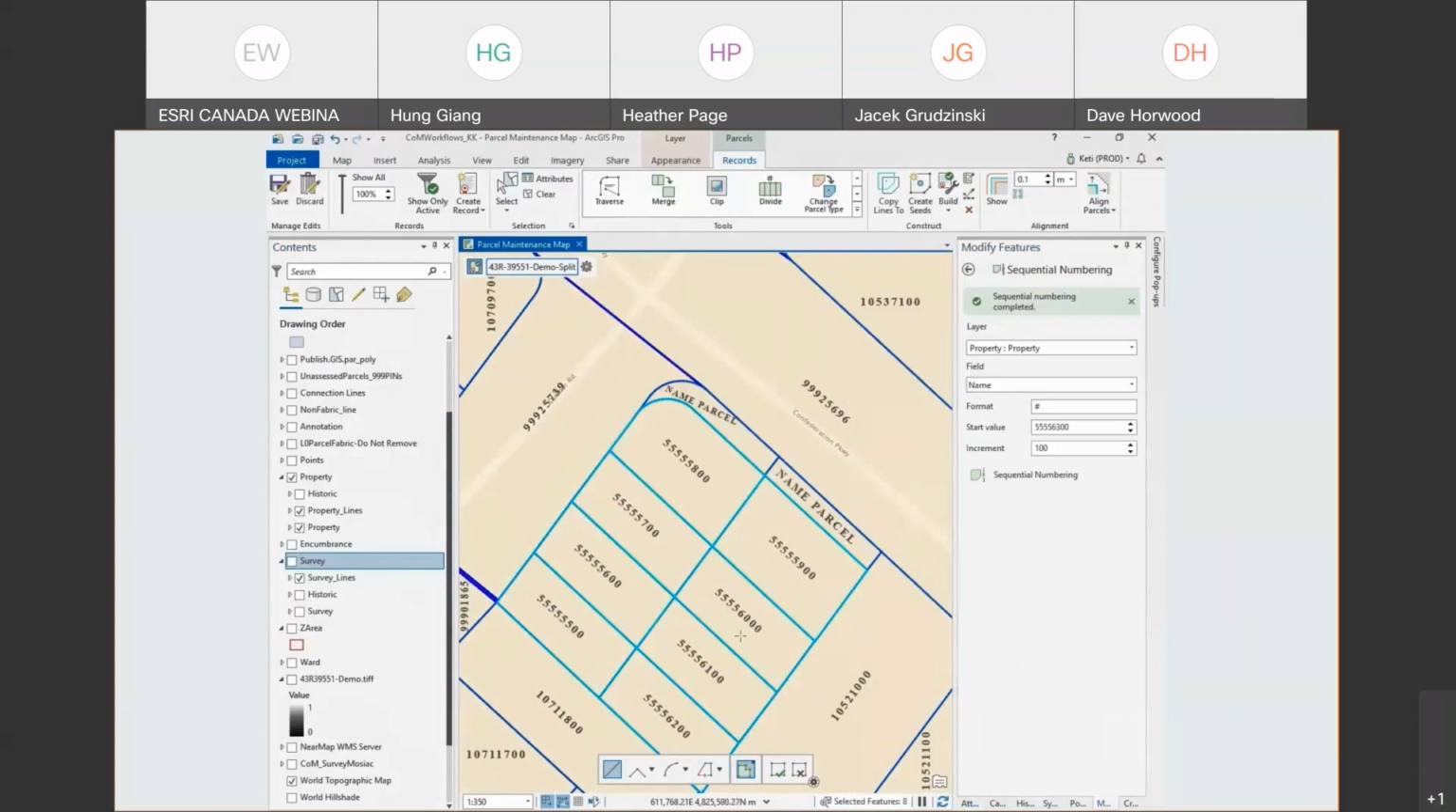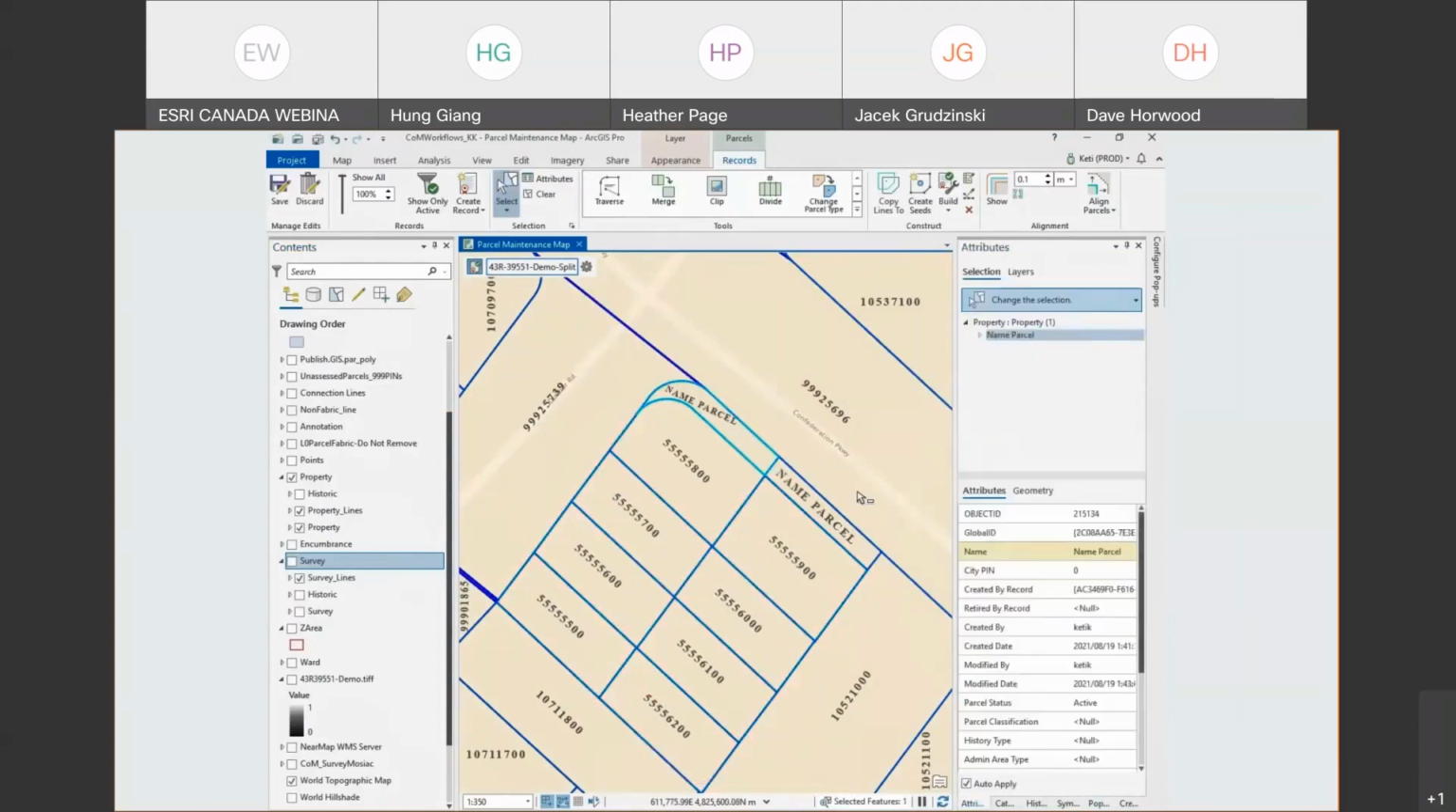For the two parcels up at the top, those are what they consider the unassessed parcels, or the 999 parcels. And there's an attribute rule set up that when 999 is typed into the name, it automatically updates it with the next number in a sequence. There's also some attribute rules for ward and Z area to do a spatial overlay, and that way they're not having to type any of that in.